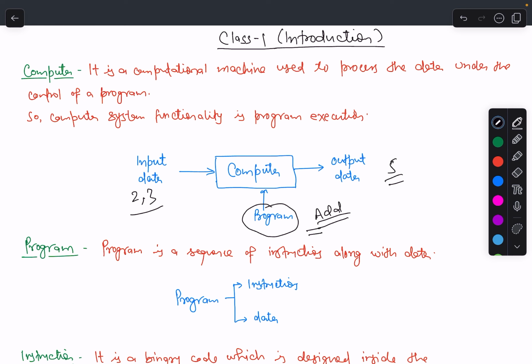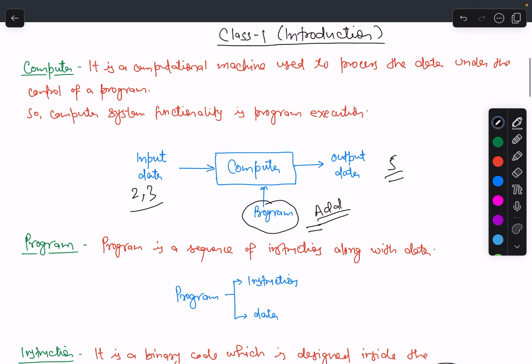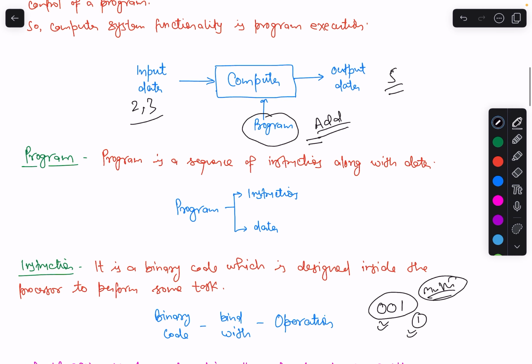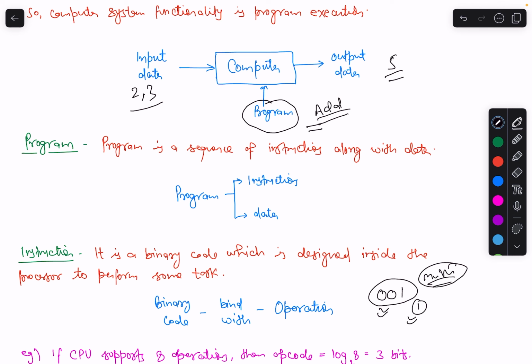So what this computer does is it takes the input data, and under the control of this add program, it will give some output. So the computer system functionality is program execution. The computer is basically used for executing programs. So what then is a program? A program is a sequence of instructions along with the data.